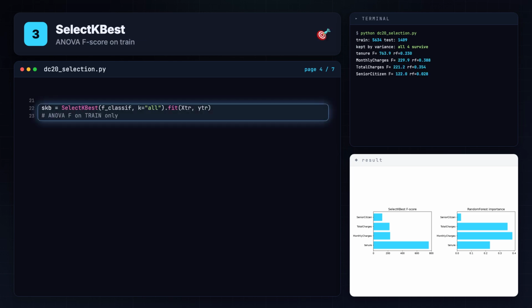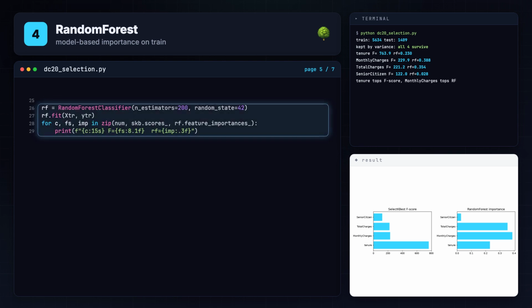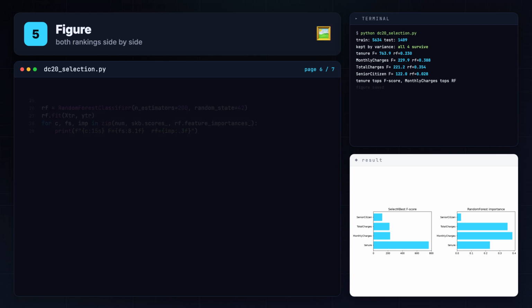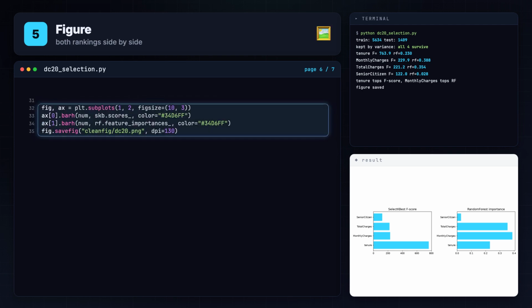SelectKBest with the ANOVA F-test, fit on train, gives a univariate score per feature against churn. A random forest fit on train hands back its feature importances, a second opinion. Print both rankings. The figure draws both scores as horizontal bars so you can see where the lenses agree. Tenure and the charges columns rise to the top.